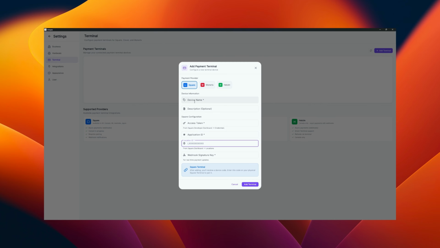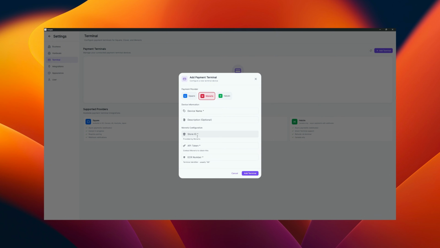For Square specifically, once you create the terminal entry, a device pairing code will be displayed on the card. You take that code and enter it directly on your physical Square terminal device to complete the pairing. The code has an expiration time shown on screen, so complete the pairing before it expires. Once paired, the status badge on the card will update to Paired or Online. For Moneris and Helcham, you provide your API credentials and terminal configuration during setup.